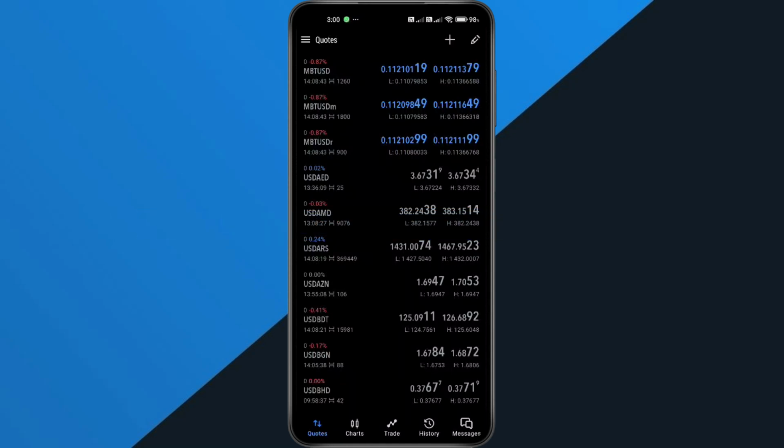Hey everyone! In this quick tutorial, I'm going to show you exactly how to fix the most common errors in MetaTrader 5. So if your app keeps glitching, freezing, or not connecting, just follow these simple steps and you'll have MT5 running smoothly again. Alright, let's get started.